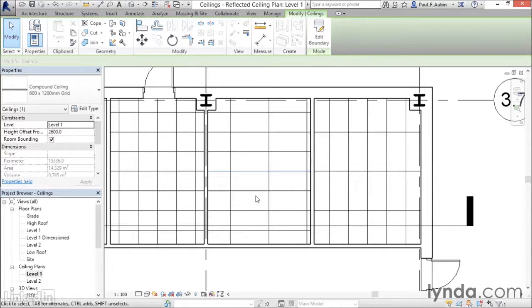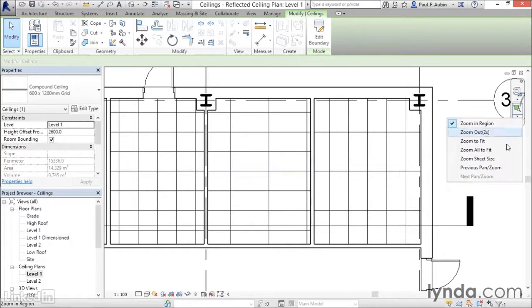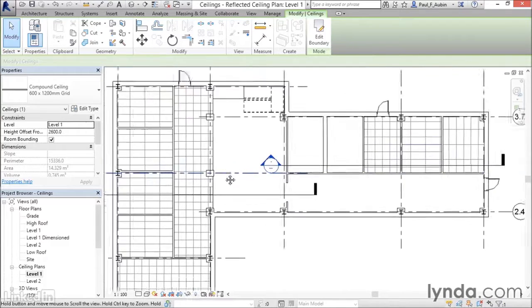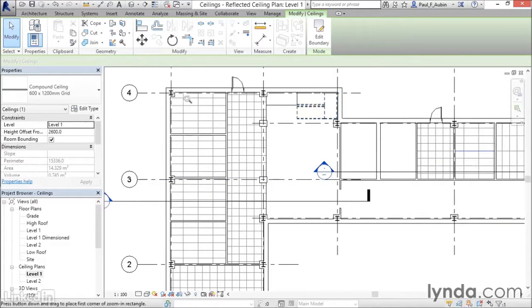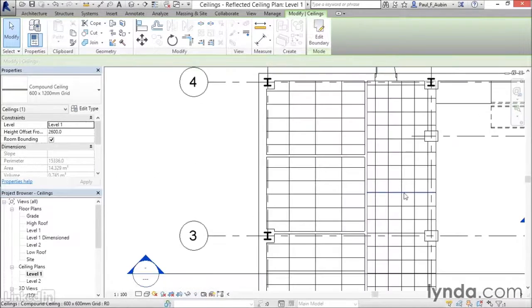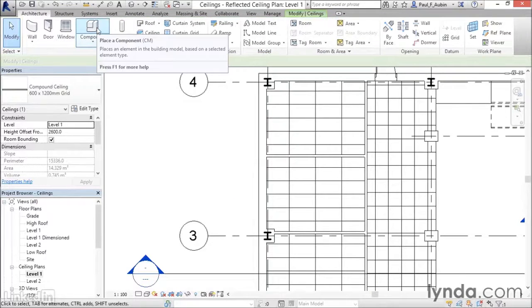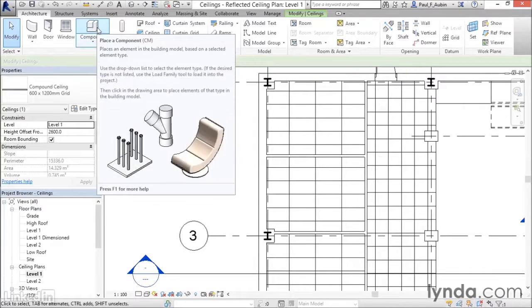Now, the real question is, how do you know how much you want to shift and rotate by just looking at the grid? Probably what you need is to get some light fixtures in here so that you can make better decisions. So let me zoom back out again, and let's focus over here on these offices. And let's add a few light fixtures in here. So you add light fixtures just using the component tool that we've already talked about in a previous movie.